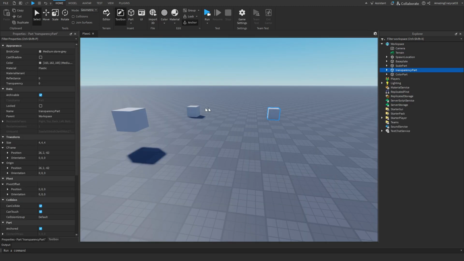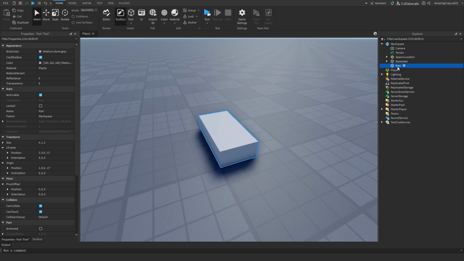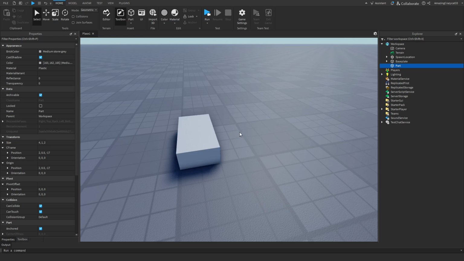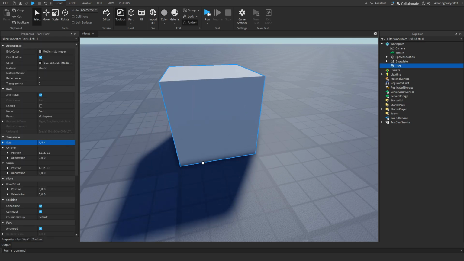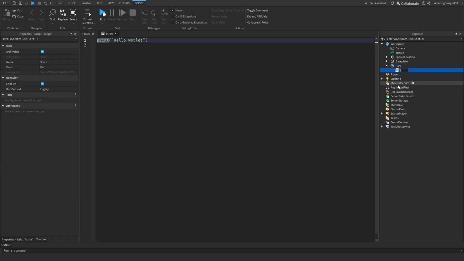Alright, I'm just gonna start with nothing, just by deleting these. Just add a part. You can name this part whatever you want. I'm just gonna keep it as part. Make sure it's anchored. You can do whatever you want with this part. I'm just gonna make it a little bigger, and a cube like that. Add a script inside of the part. Call the script whatever you want. I'm gonna call it Tween script because it's a script that's gonna tween the part.